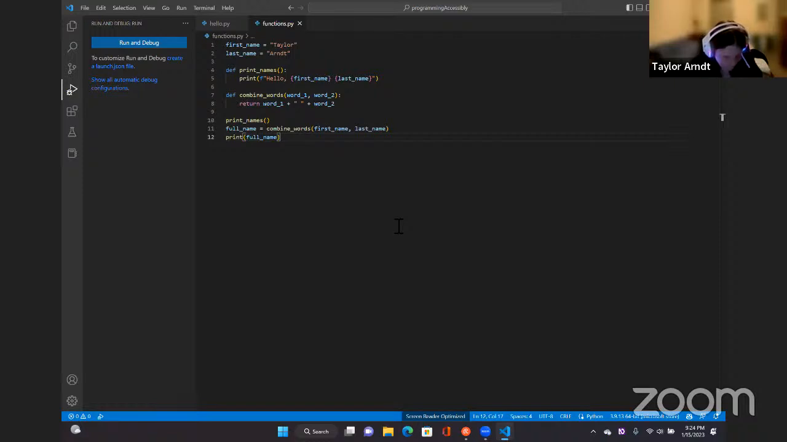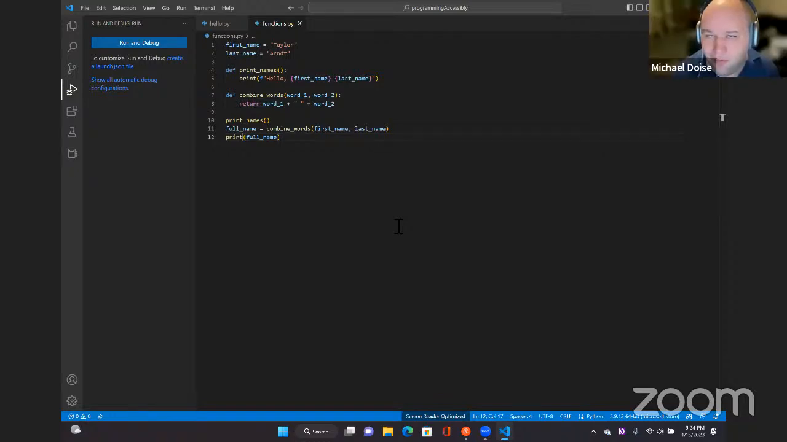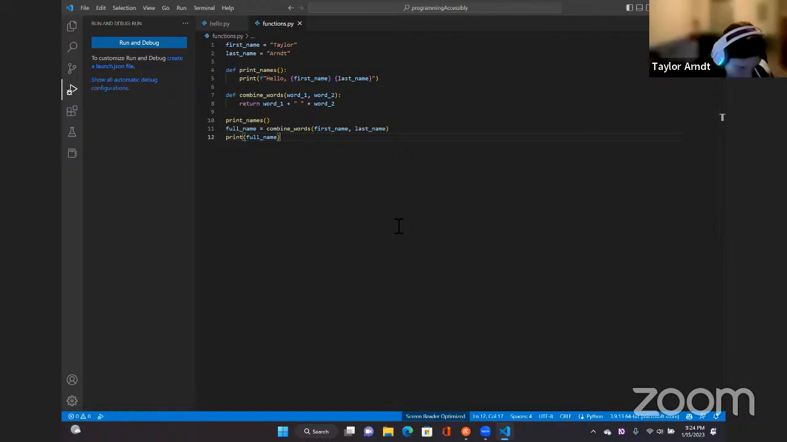Okay. So basically, you could just say first name plus last name, right? Yeah. But this is showing how we can get a returned variable by combining two strings. Now, go ahead and run this.